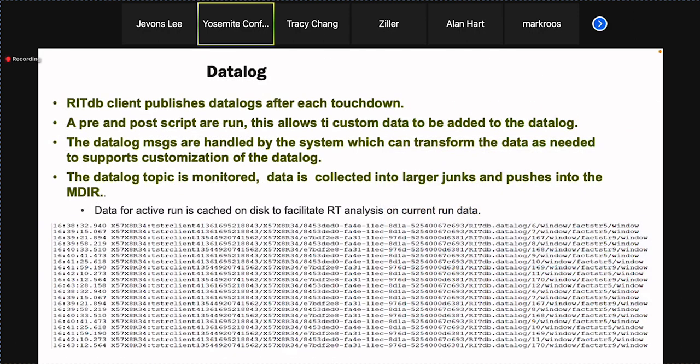So again, I just wanted to show you guys some stuff on the data log. So we have a RITdb client that publishes a data log each touchdown. In this case, what we did is we created both a pre and postscript, and FYI, we did a postscript on the equipment log as well so that we could add to it before it gets sent and becomes immutable. It's immutable once you've sent it to the system, but while you're sitting on the tester during the generation of the file, I can tweak it as needed. So in the case of the data log, we have a pre and post script. Why pre and post? There are certain things that may happen at the beginning I need to do, and then I need to put some stuff in at the end.